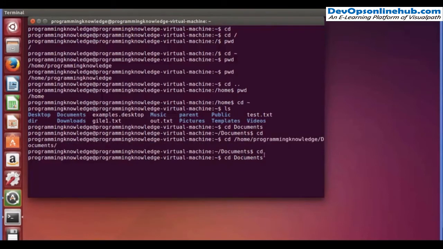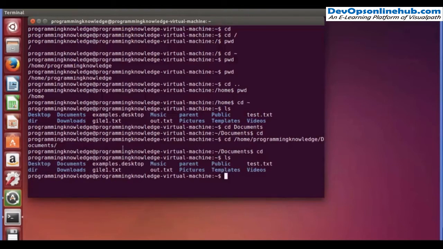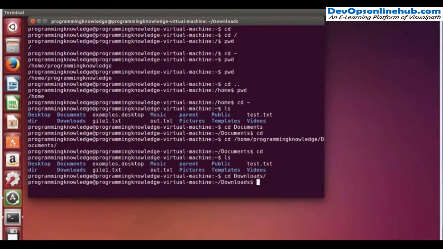Relative path is nothing but, for example, I do ls, and whatever directory you see inside your present working directory, you can just directly give the name of that directory. So for example, cd, and then I can just give downloads at this time and press enter, and we are in the downloads, right?